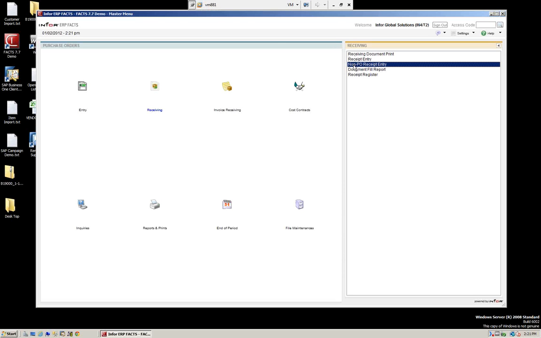Now, remember the batch processing concept that we work with in FACTS. We basically work on the principle of enter, print, and update. So we have an entry screen, like you saw with the PO receivings. We haven't updated historical files yet. They're sitting in a batch mode. We're going to print a report, in this case the receipt register, and then after that, if everything's fine, we can go ahead and click Update. Once we click Update, we're bringing that information into the system, updating historical data, and so on. So you can look here into the document fill report.